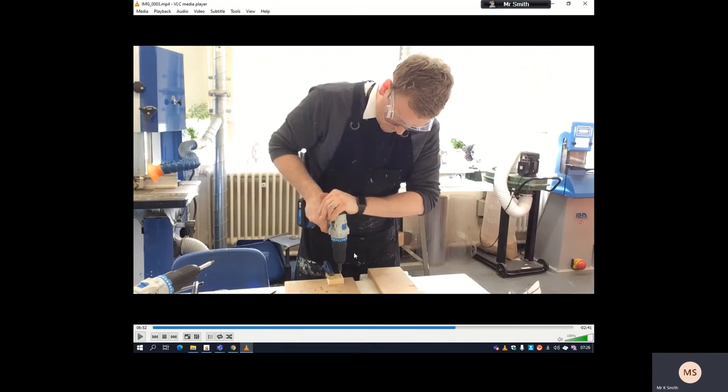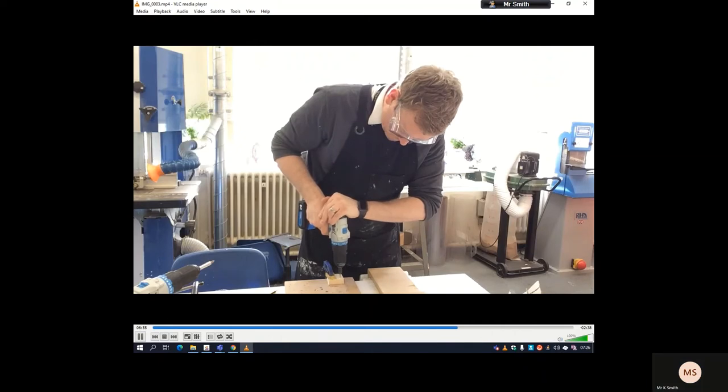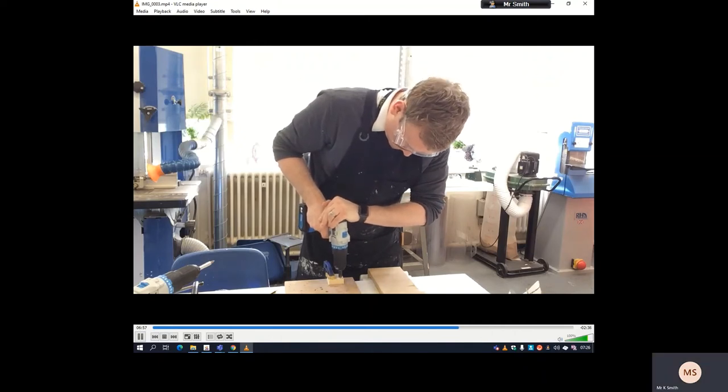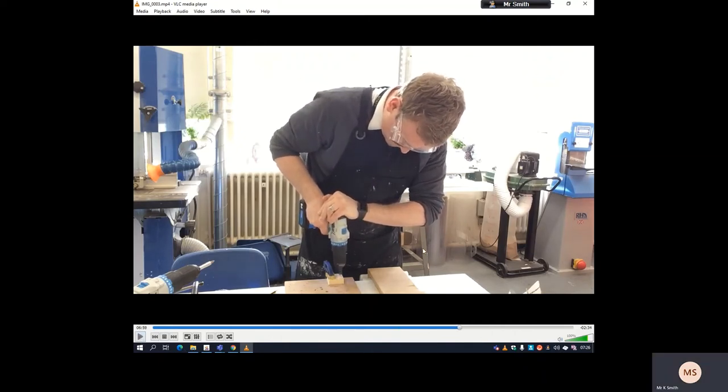all, because if you do, it will snap the drill bit. The drill bits are only very weak, they shatter quite easily. Okay, so drill through, and on the very end here is the countersink bit.